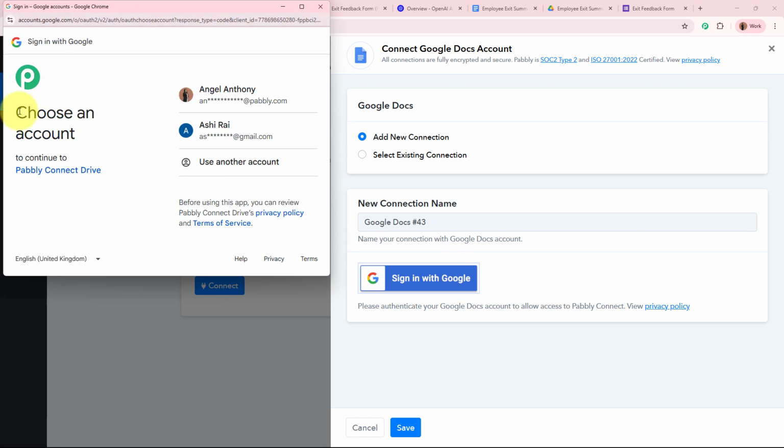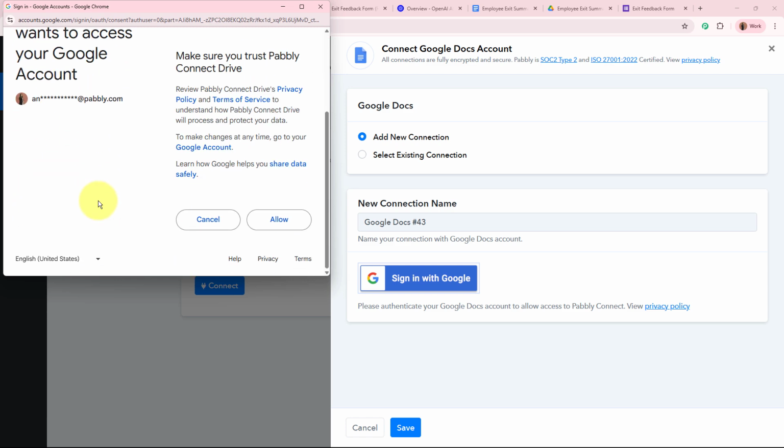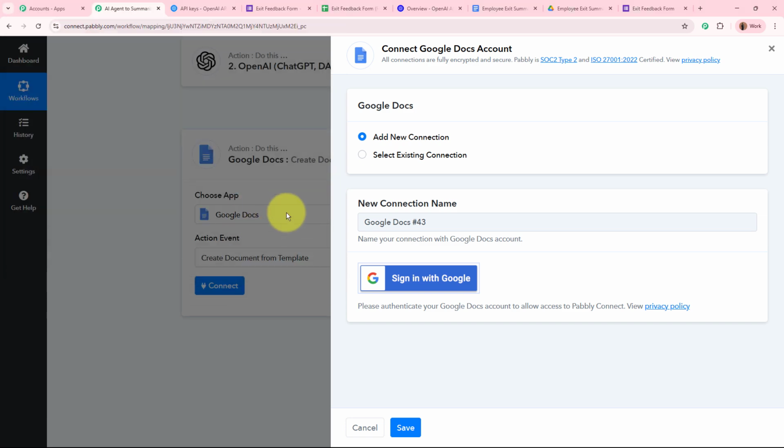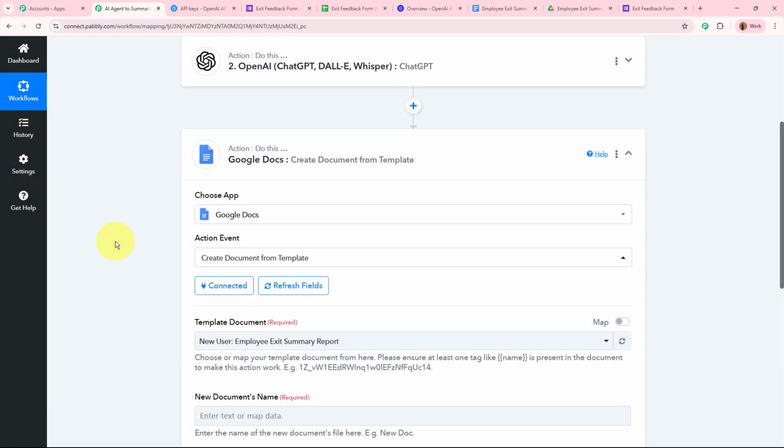It is asking me to choose an account first. This is the account that I want to connect to Pabbly Connect, so I'm going to select it. As I've selected the account, it is asking for the access of the account, for which I'm going to click on this allow button, as this is a safe process and my data is perfectly safe with Pabbly Connect. So I'm going to click on the allow button. And you can see that I've successfully authorized Google Docs to Pabbly Connect.